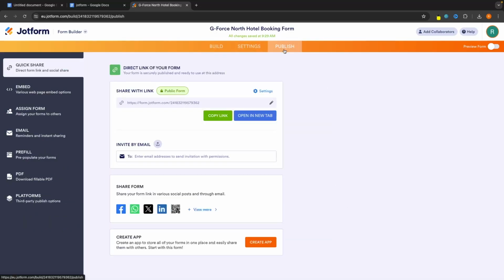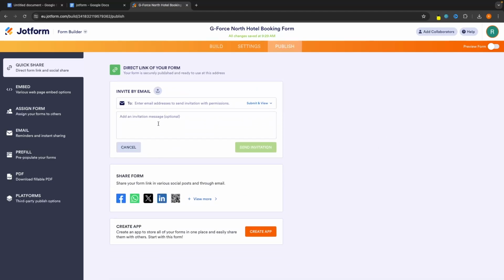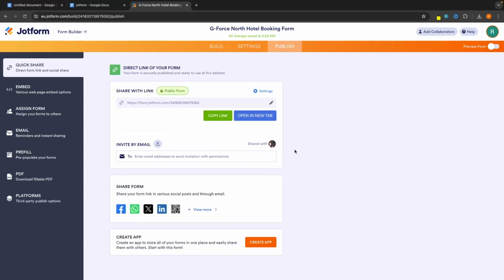And then once this is set up, we can go to publish. And right here, we now have the link. So we can either copy the link and then share this with people through the link, or we can invite people by email. So I might go through and type in some emails of people I want to send this to. Then we can fill out an invitation message, click on send invitation, and that's going to be sent right there. So that is how we can create a form from the templates.